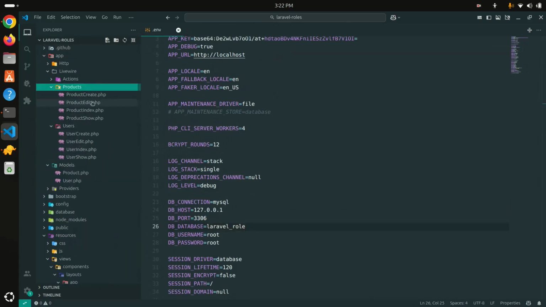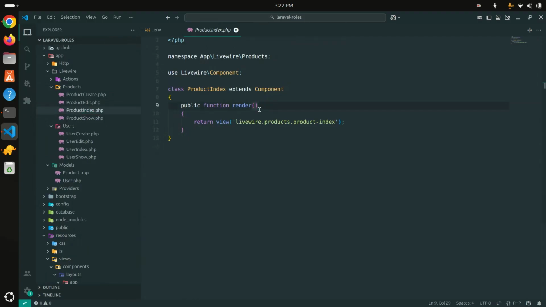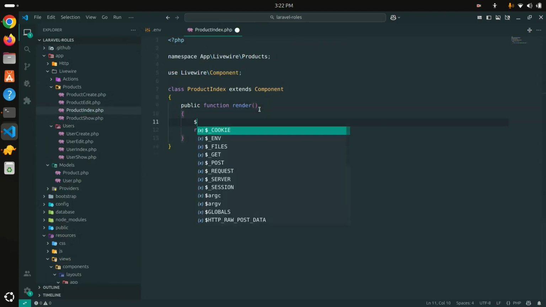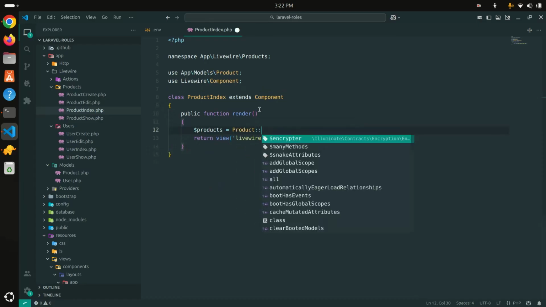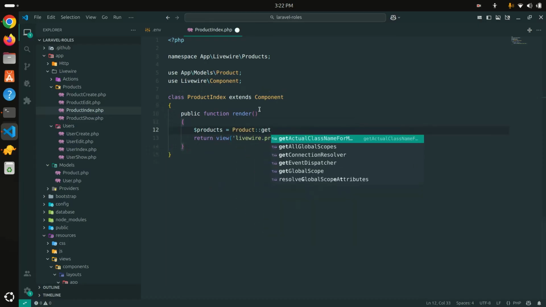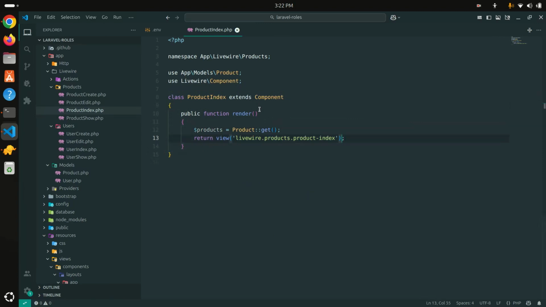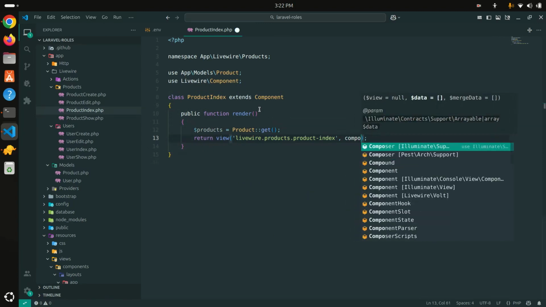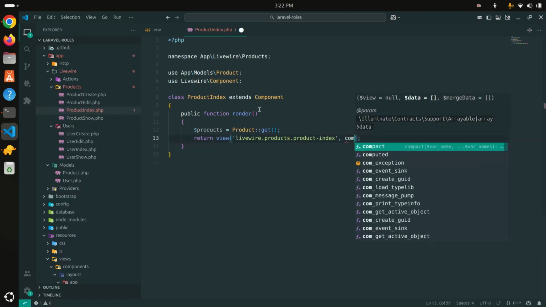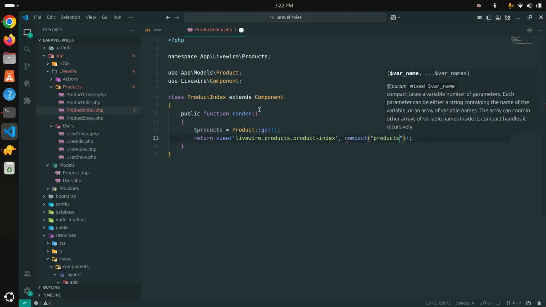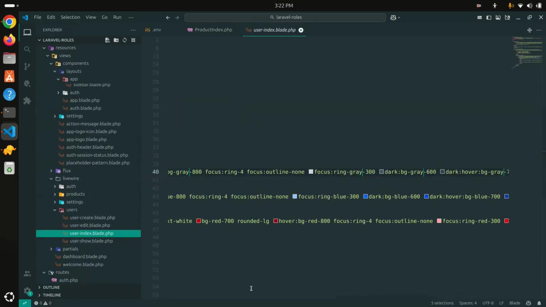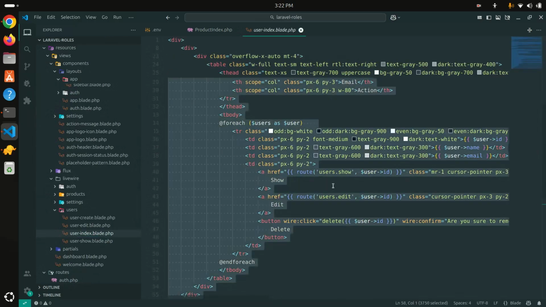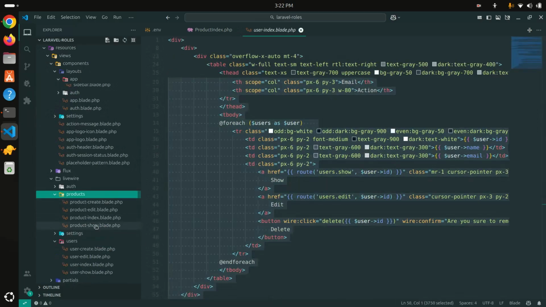And now let me go for products index, and here I'm going to get all the products first. Okay, Product::get all, and let me pass in compact products. Okay, and save it, and now let me go to the index for the users index. So I will just copy the entire file, and then go to the products index file.